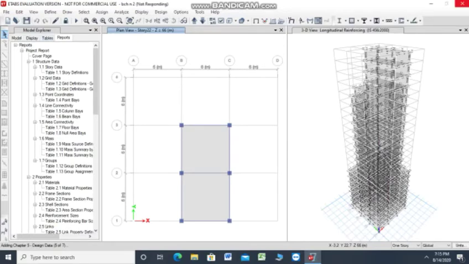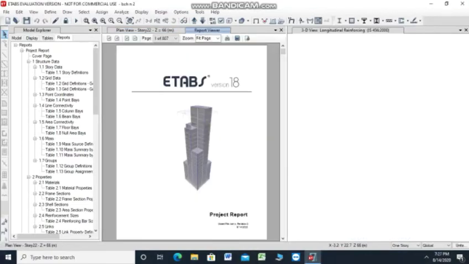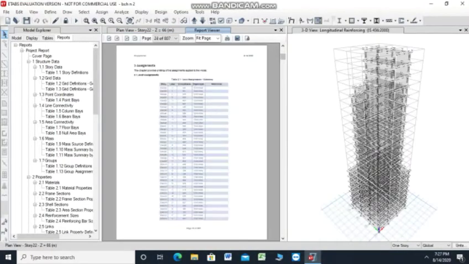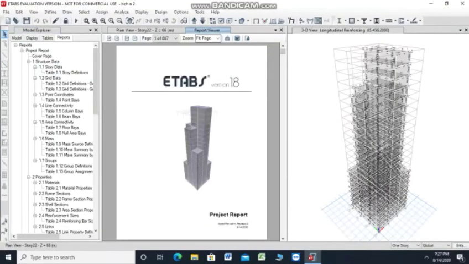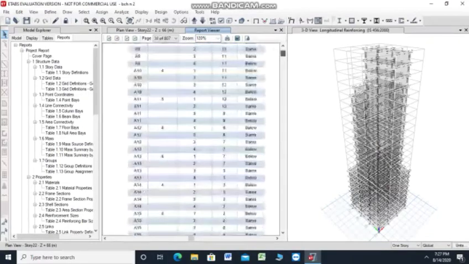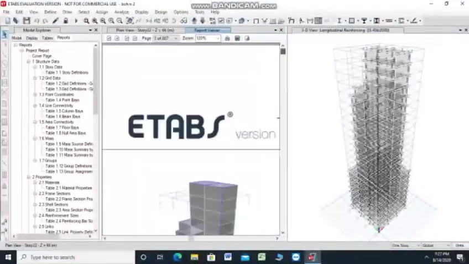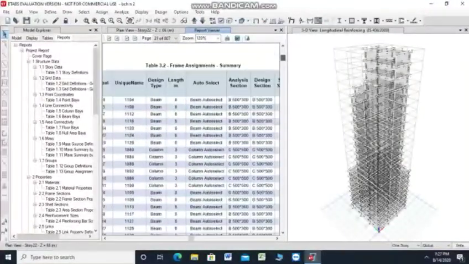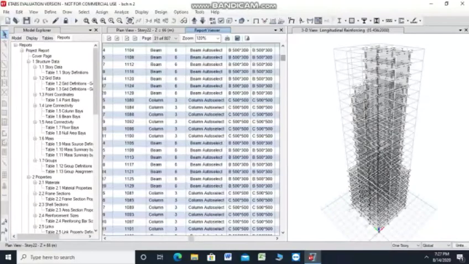So in the reports we can see different analysis results, then member results, properties and load patterns, etc. Everything we can find here. We cannot print this out as this is not a commercial version.